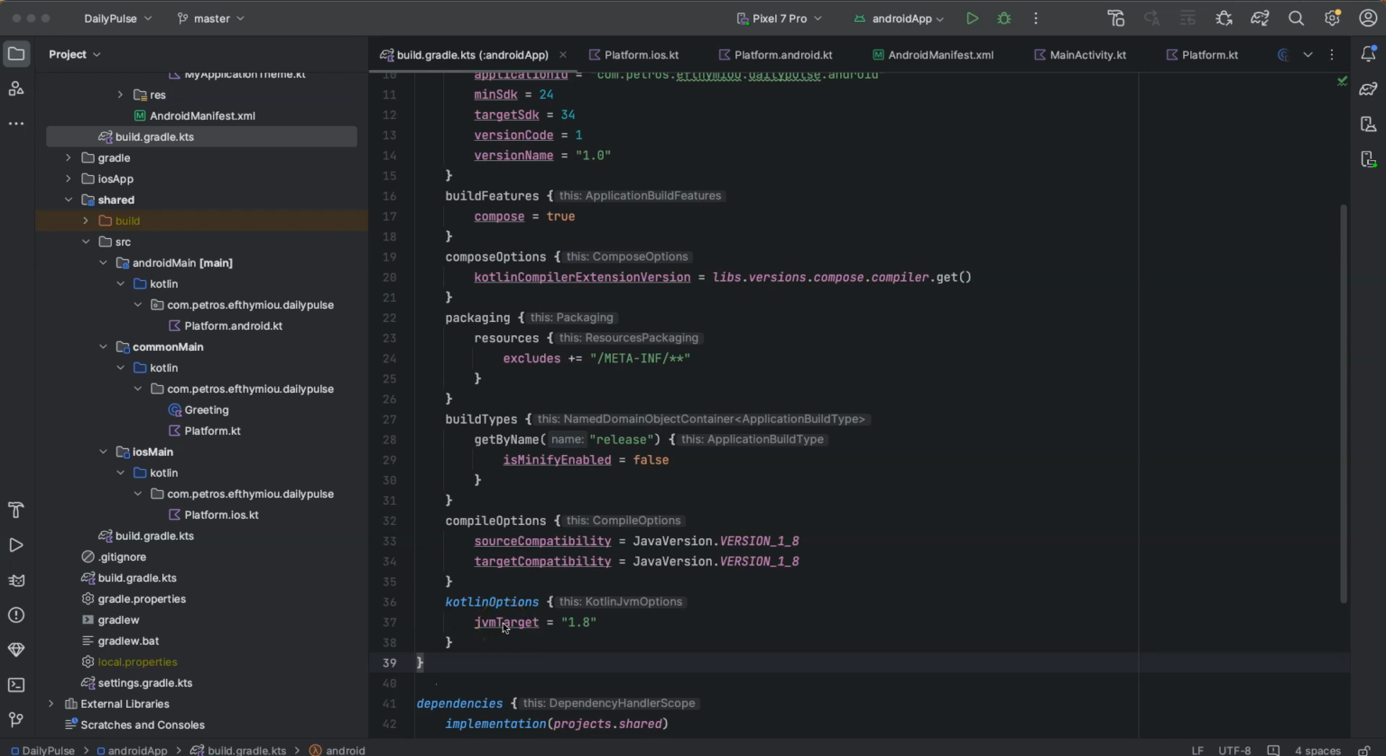Let's now proceed to build the first screen of our application. The first screen is going to display the device information that our application is currently running on. And as we are talking about device information, where the implementations between Android and iOS differ, we can already imagine that we are going to use the actual expect mechanism.